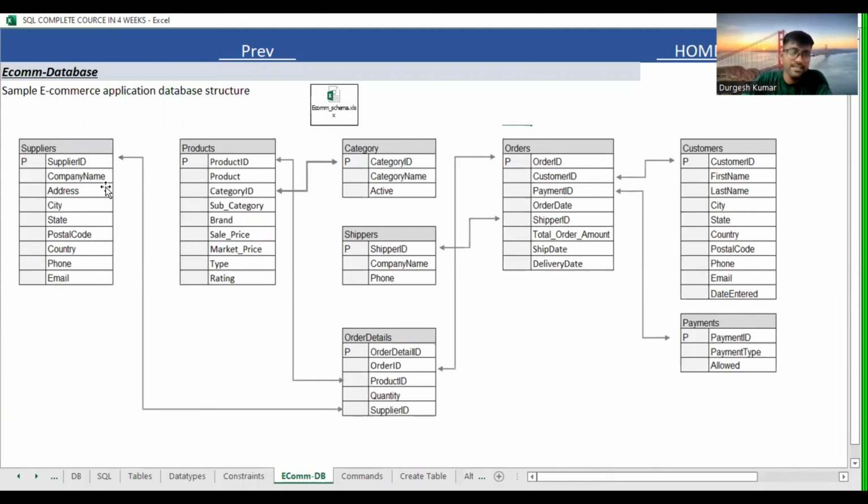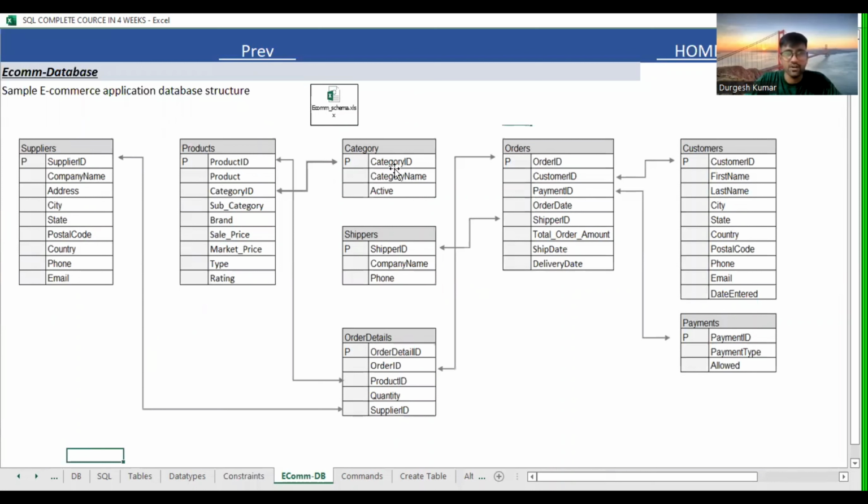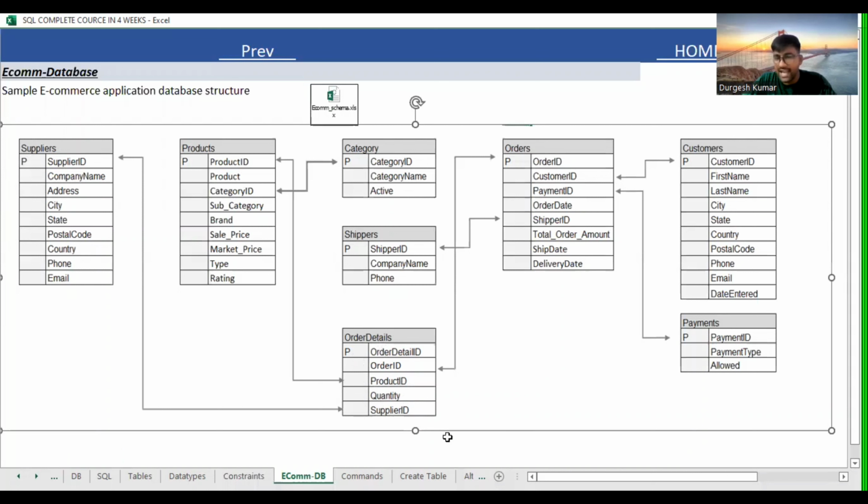So just tell me, in this supplier table we have these columns. Guys, please don't forget, this is a column, this is a column, this is a column. So now see, foreign key is nothing but, if this supplier ID is a primary key in one table, then the supplier ID in another table will be called a foreign key.